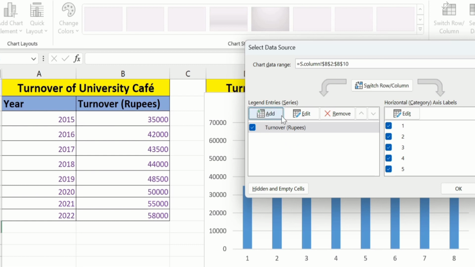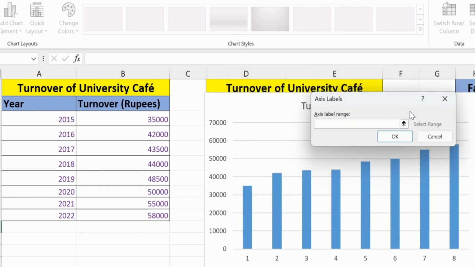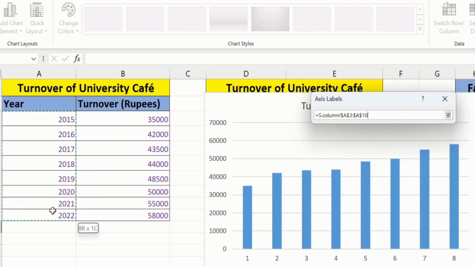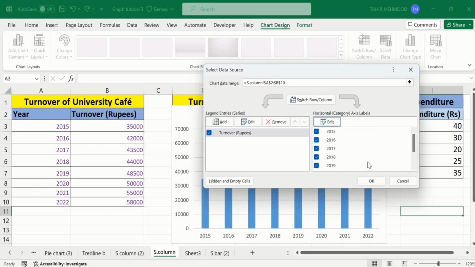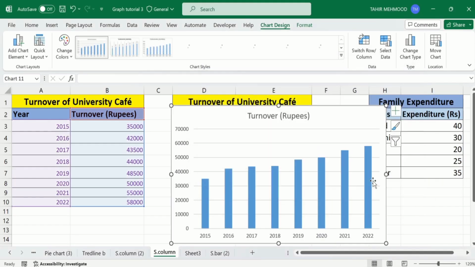Now we will choose x-axis data. Click on Edit, and I want to display years on x-axis. Select this one. Click on OK. Again on OK. Now you can see here we have successfully generated a bar graph. I will remove this one.